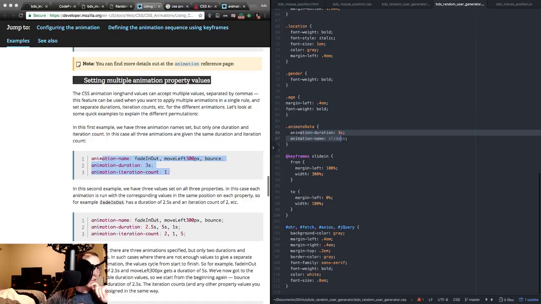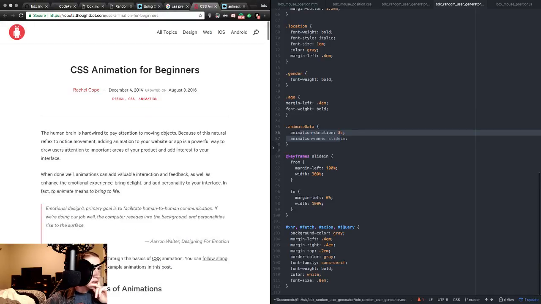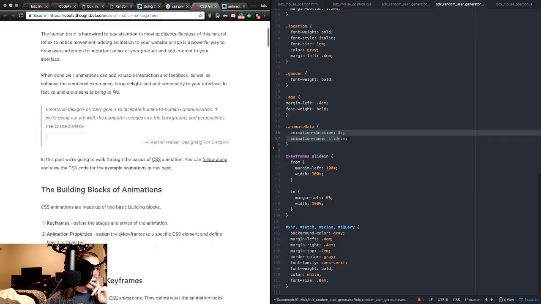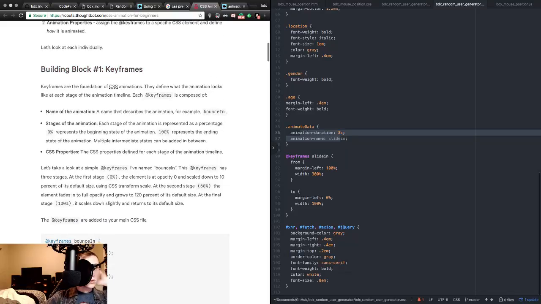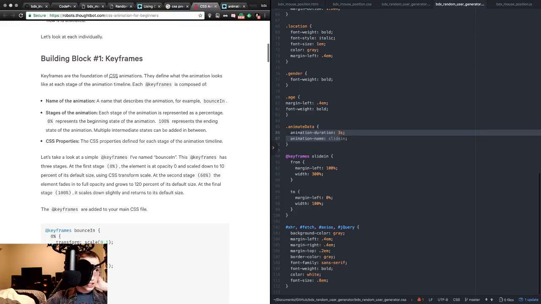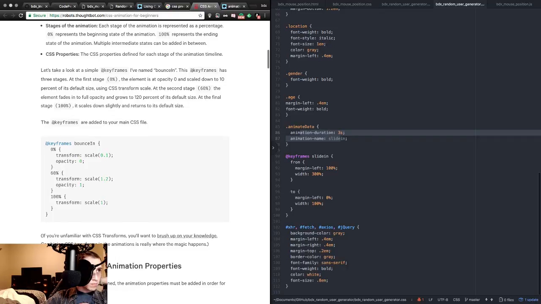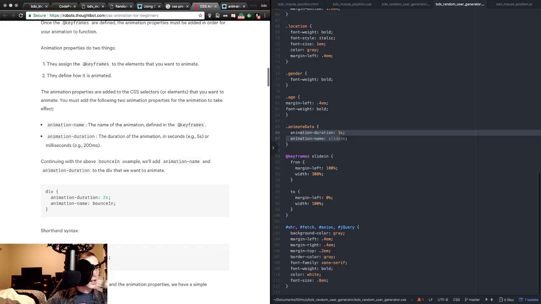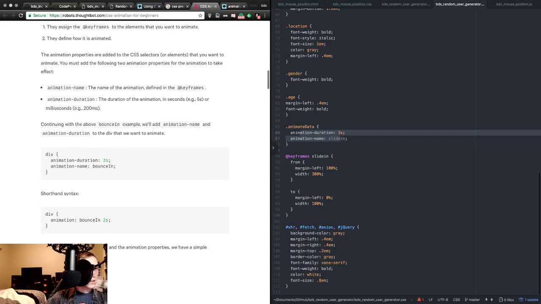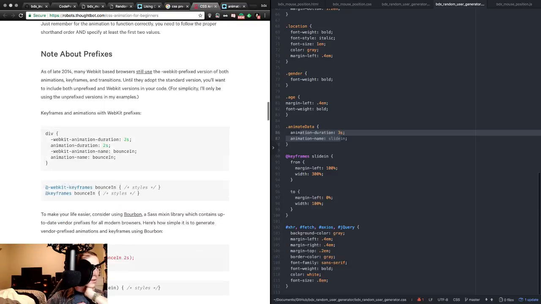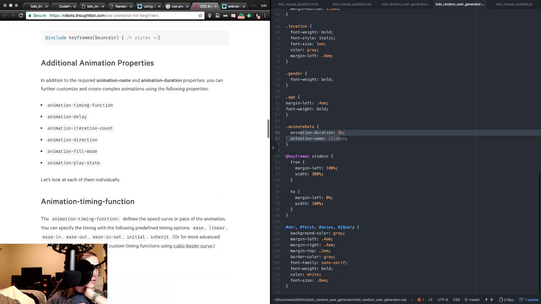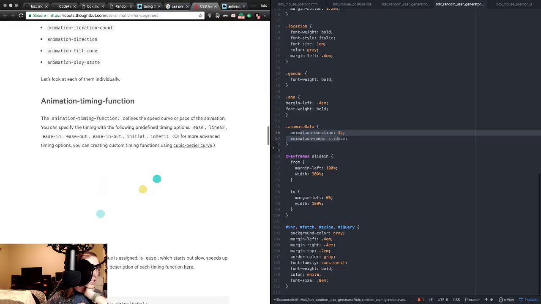So, what did these examples have to mention? Building blocks of life. What does it mean when your keyframes start to change? Bounce in. Do they have an example of bounce in? They don't. Aha! Hey, bounce in. That's fun. So bounce in. Followed by anything else? Animation timing function.